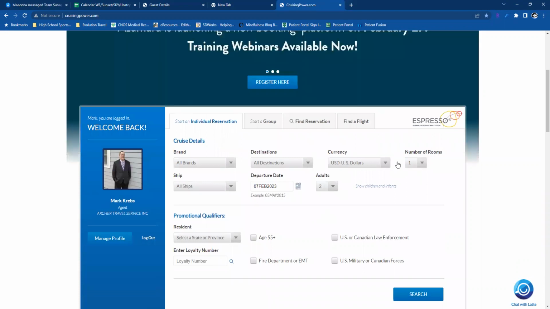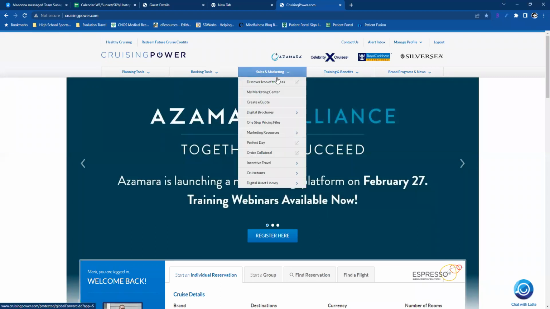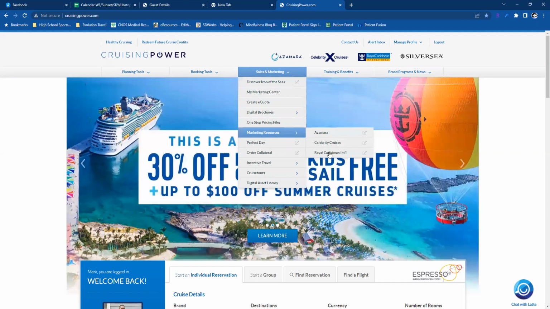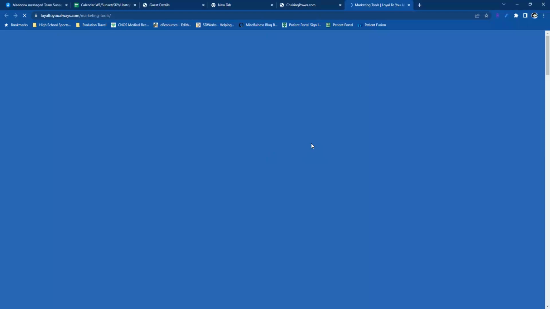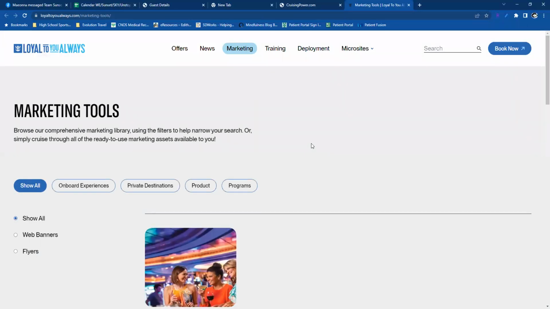So we are going to go to the Sales and Marketing tab, go to Marketing Resources and Royal Caribbean. And this is where we're going to find all of our promotional materials, all of the photographs of the ships, everything for our clients that we can use to make this mock booking.